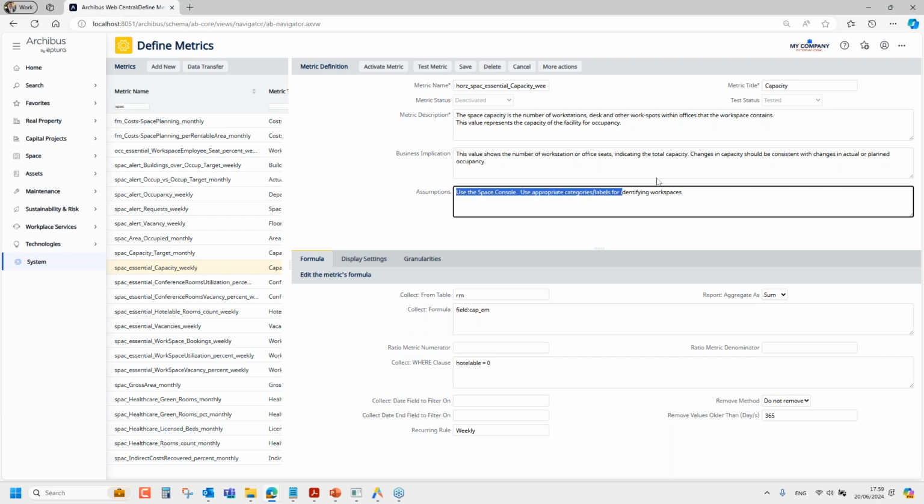So for example, are you using the Space Console to update? I feel like this is a terrible assumption. I guess it doesn't really tell you what you need. But for example, what I would do is say, look, are you updating the room table with the capacity field for all of your occupiable spaces and leaving everything else zero?